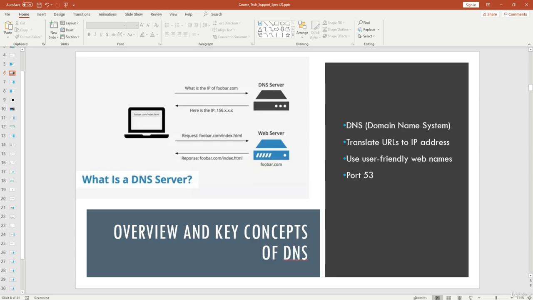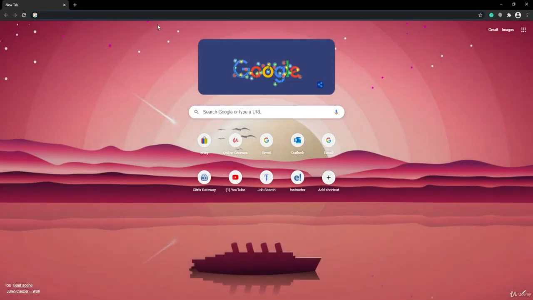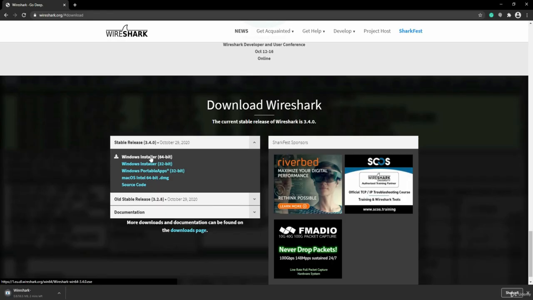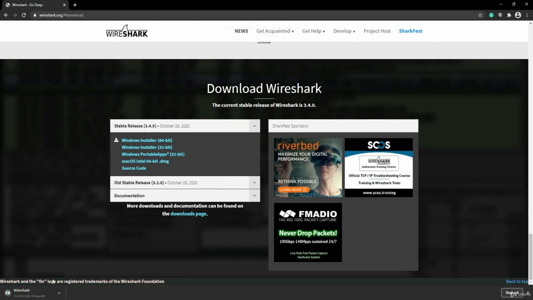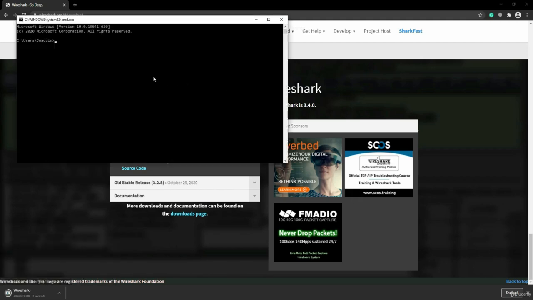For this, you need to go to your internet browser and search for an application called Wireshark. Select the version of your Windows. In my case, it's 64 bits. So let's wait until this is completed so we can move forward to the steps of installing Wireshark. In the meantime, let's make sure what IP addresses and settings we are using on the computer.